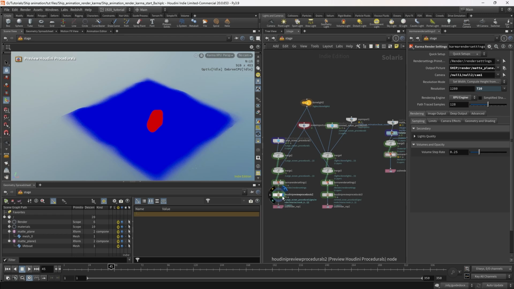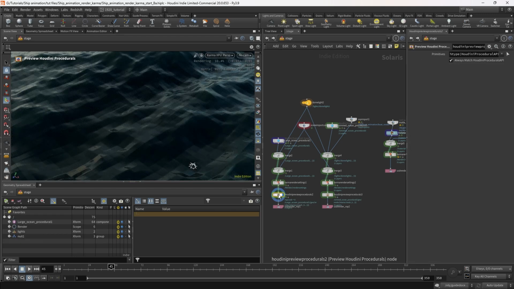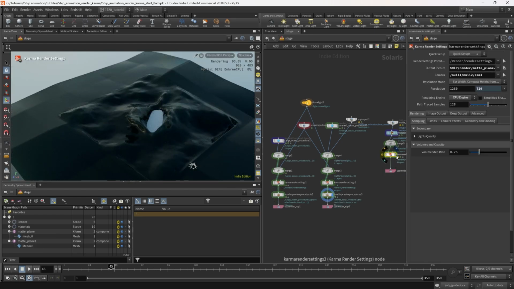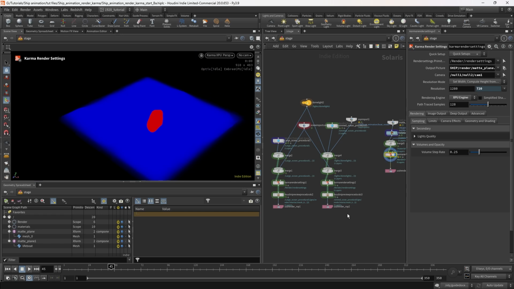We've got Big Ocean, Small Ocean with the model of the boat, and the matte plane to discriminate between the three things.